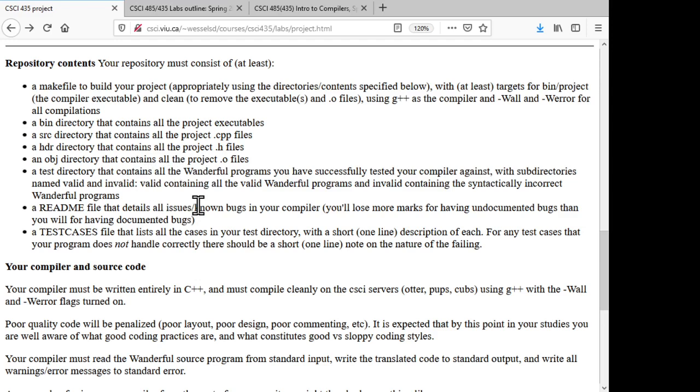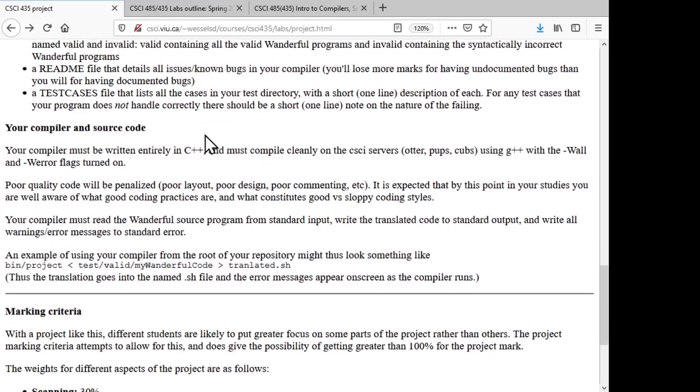And for the ones that your compiler doesn't handle correctly, so anything that your compiler doesn't work as expected for, include just a short note on what's going wrong there. Again, so that I've got some idea of which ones at least you think your code works on and which ones it doesn't.